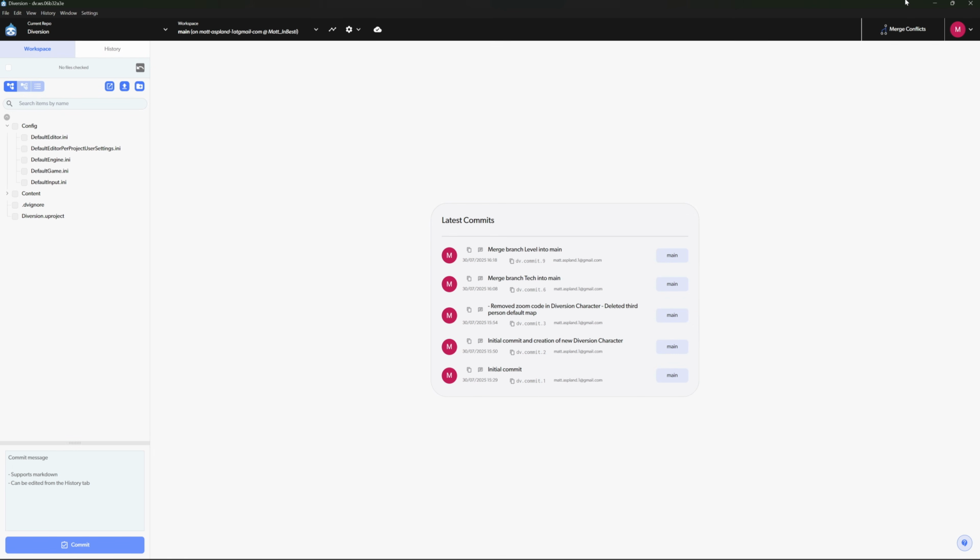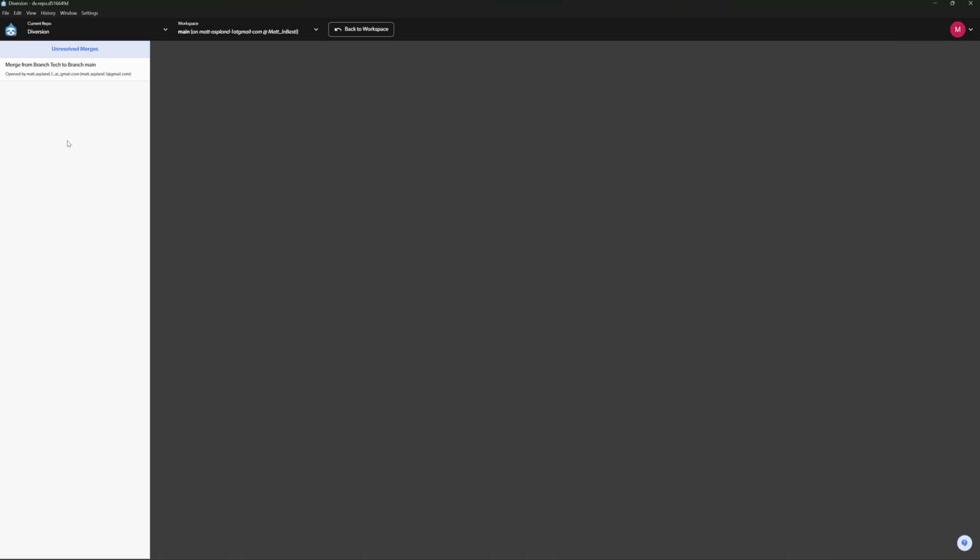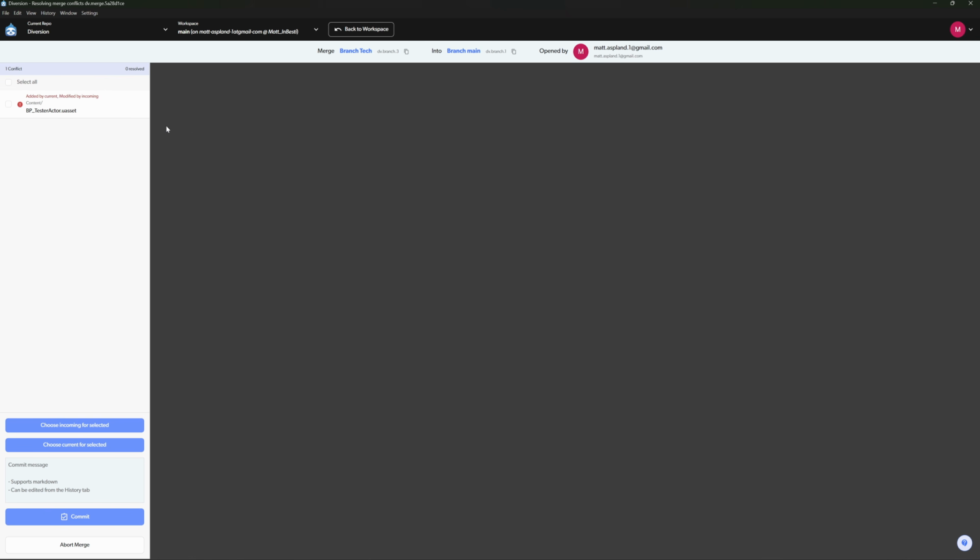So what we need to do is up in the top right here, you can see merged conflicts. So let's click on that, and you can see which commit actually had the merge, and it was merging from branch tech to branch main. And then you can click on that and see what actor it was as well. So this is again perfect. It tells you exactly what the problem is. So it's BP tester actor.